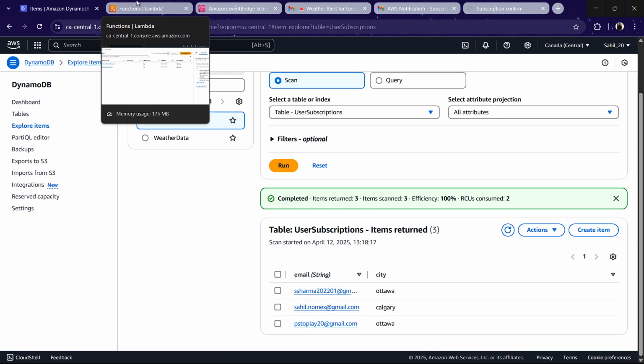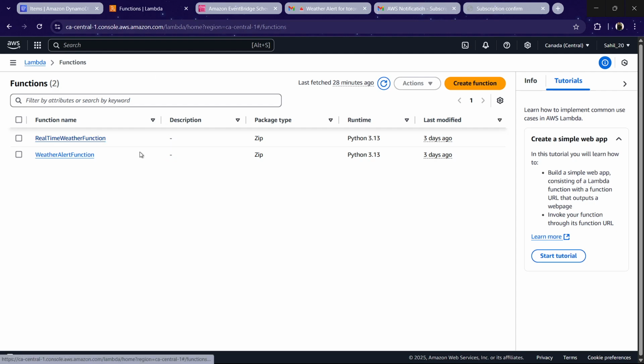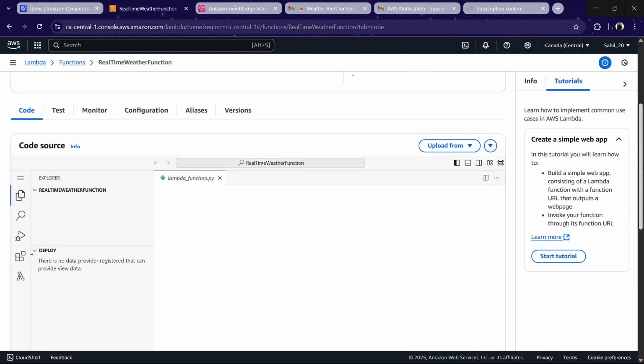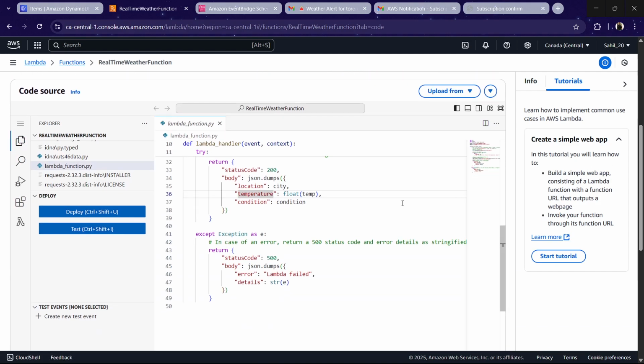Next I'll show you the Lambda functions which we are using for our system. There are two Lambda functions. First is the real-time weather function, and the second is the weather alert function. The real-time Lambda function is for checking the live weather, and here is the source code for that.